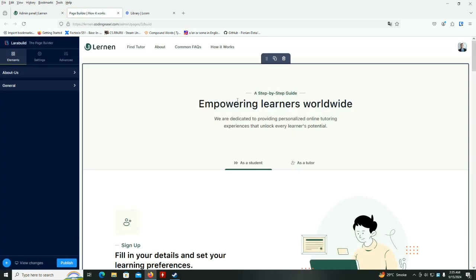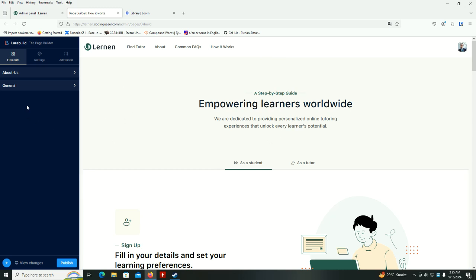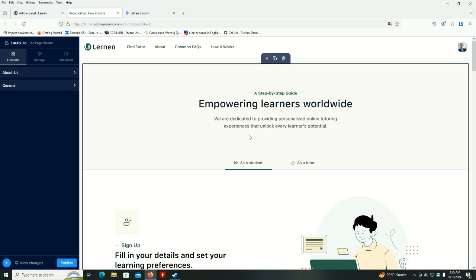This powerful integration allows you to fully customize and design the content of each page using a simple drag and drop interface. On the left side, you have the Larabuild tools. You can choose from a wide range of elements to add to your page, adjust settings for layout and style, and access advanced options for more detailed customization. On the right, you see a live preview of your page as you make the edits.